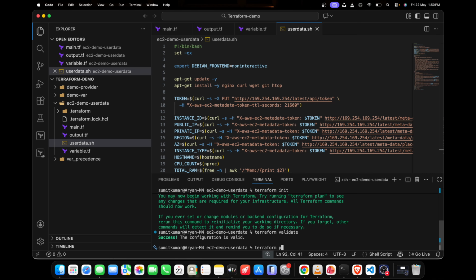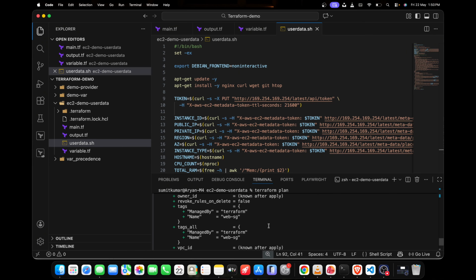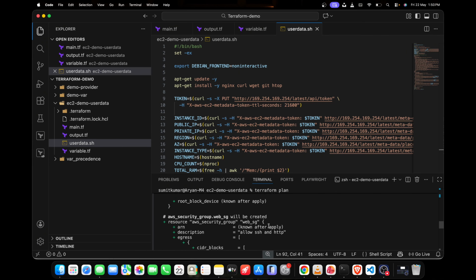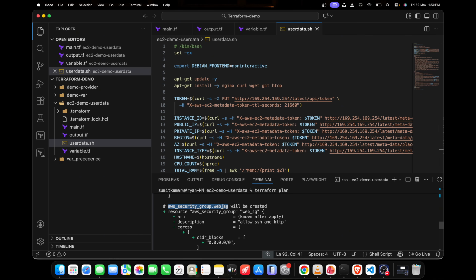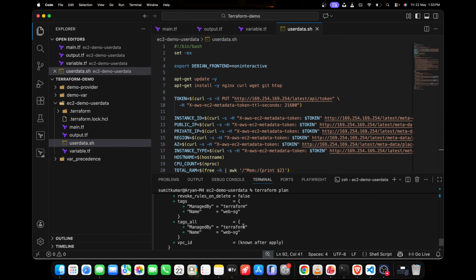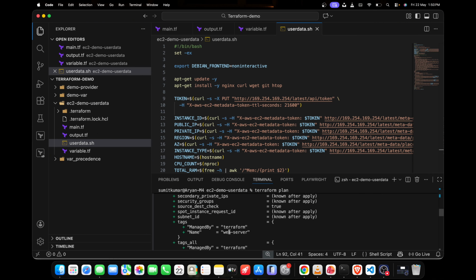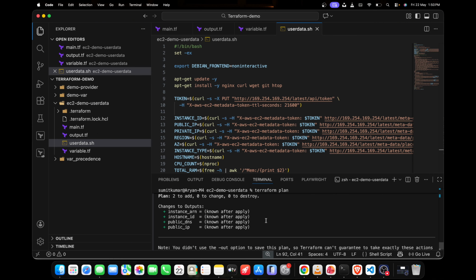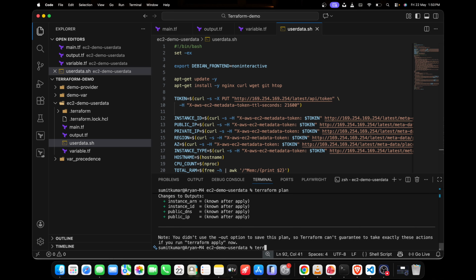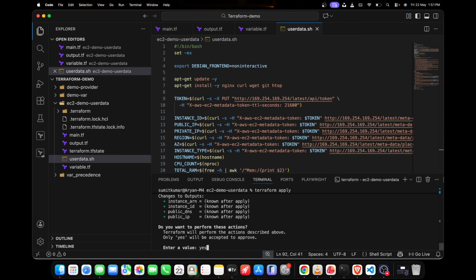Next we have to run the plan command, which shows what actual resources are going to be created by Terraform. See, it is going to create the security group, and this is the CIDR block, the ingress rule. The name will be websg. Same way, it is going to create the EC2 instance, and the tags are Terraform, and the name is web server. Okay. Last command, run terraform apply. It will ask for approval, so you have to type yes and hit enter.